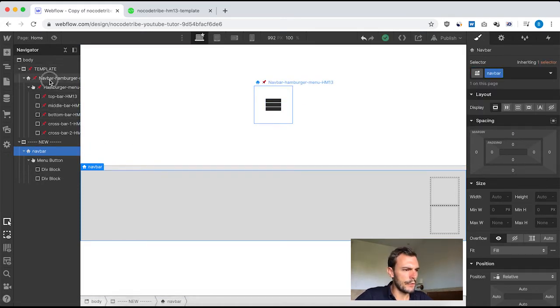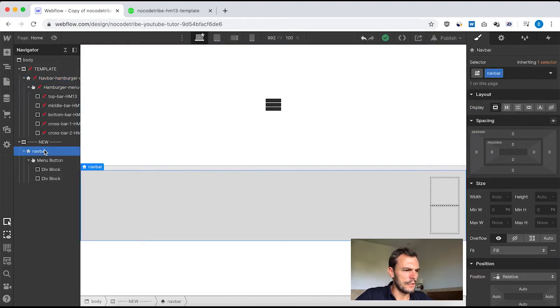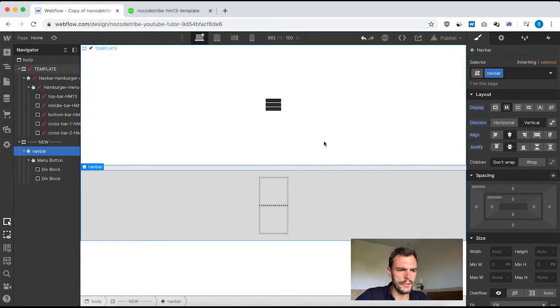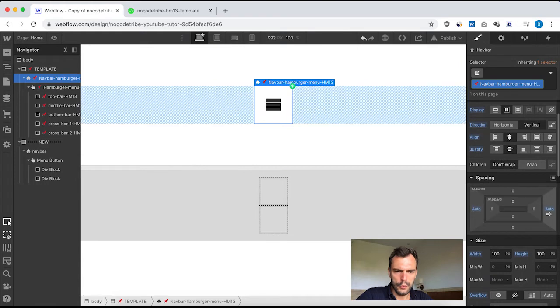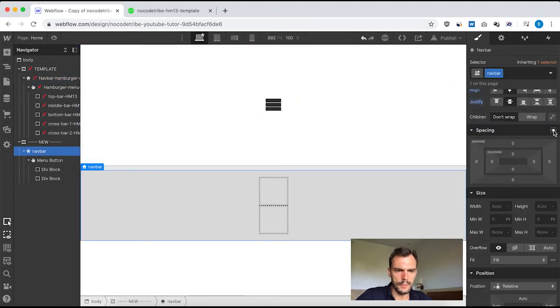And let's have a look at the template, what kind of styling I need. So I need a display flex here, direction vertical, align center, justify center. Let's get this. So display flex, vertical, center, center. Then I need auto margin. So to get that, I just need to click this button here.